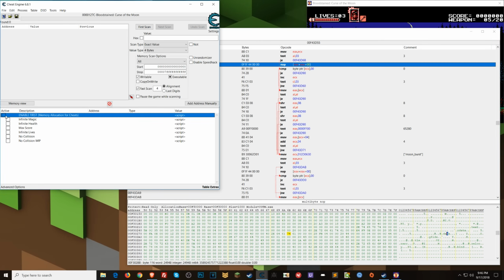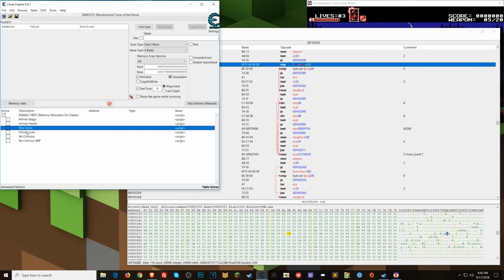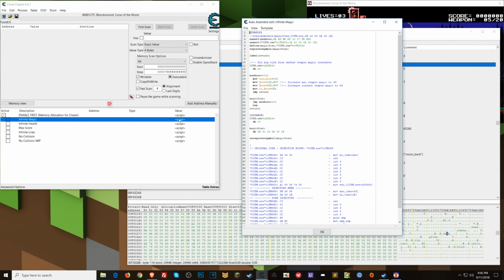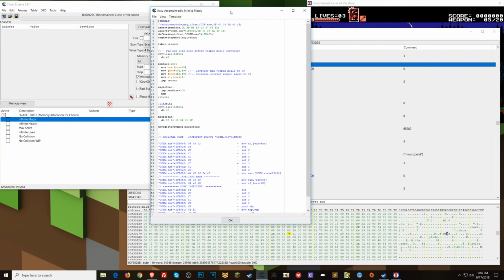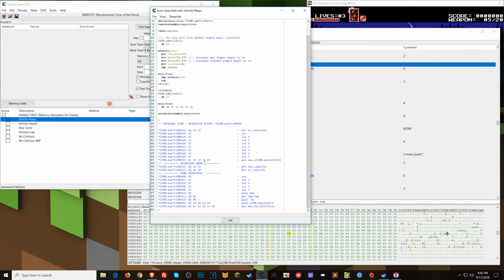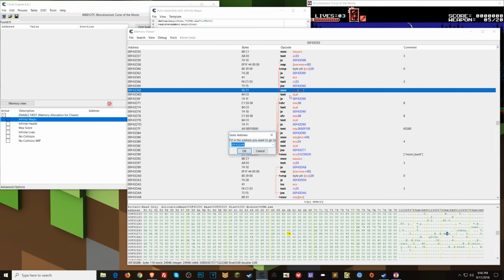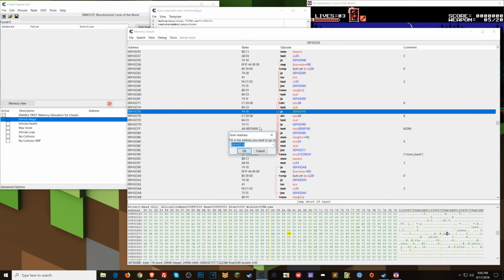All right, so I'm going to enable this, and this now allows me to enable any of my other scripts where I'm referencing membase. So the first thing that I like to do, let's take infinite magic here in this case. Originally, I found what reads the value. I'm going to copy this address, go to that address. Whoops, I copied the bytes too. Go to address.